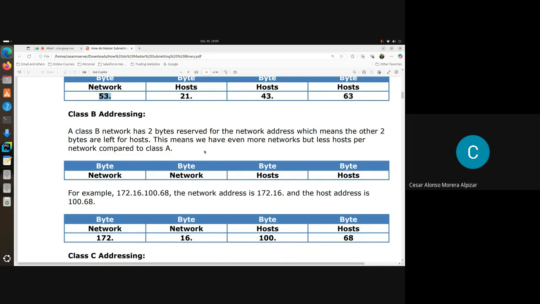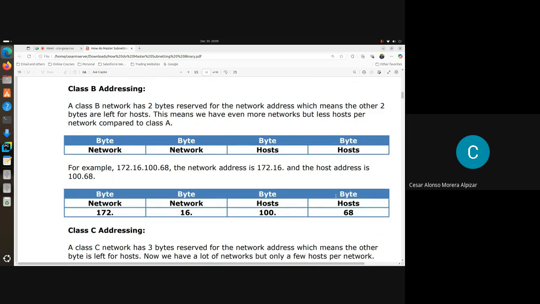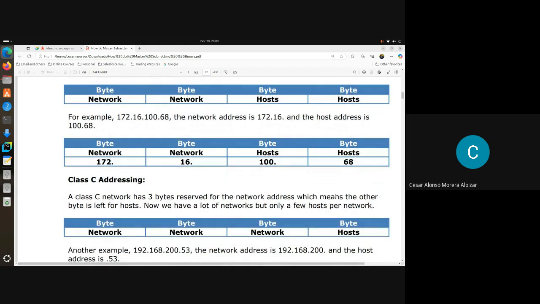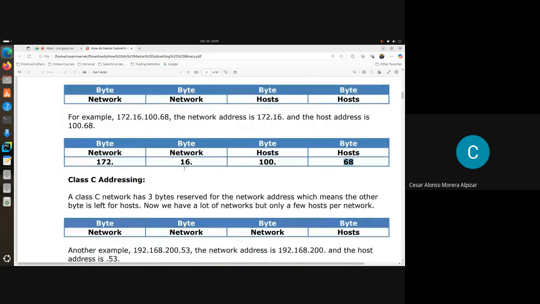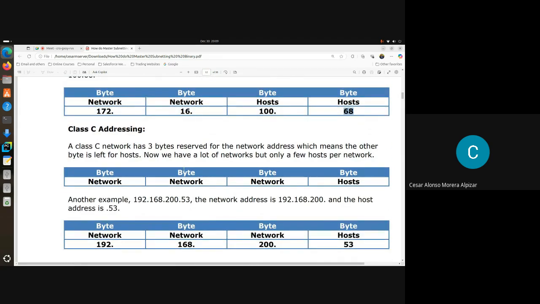An example of a Class B: 172.16.100.68. The network address is 172.16, and the host address is 100.68. In this one, the network for all devices will be 172.16, and the host will be 168, and so on. So the last 2 octets are used for host, and the first 2 octets are used for network. And finally, we have Class C addressing.